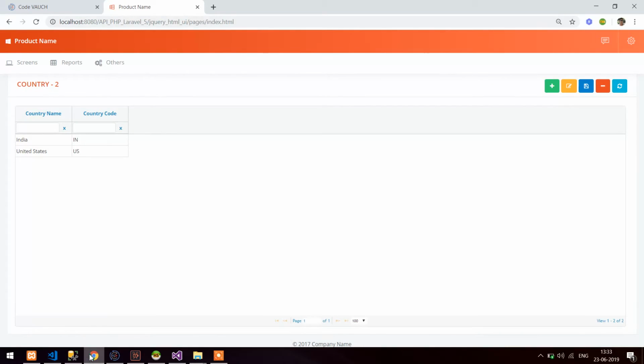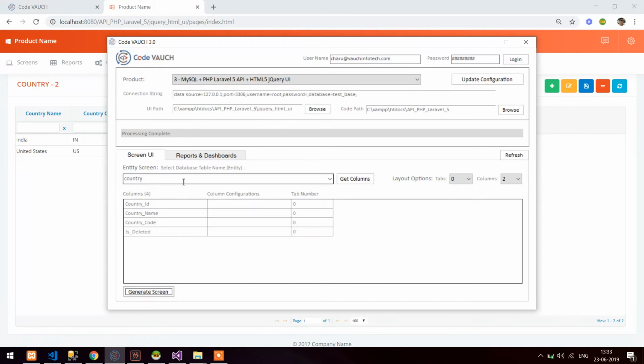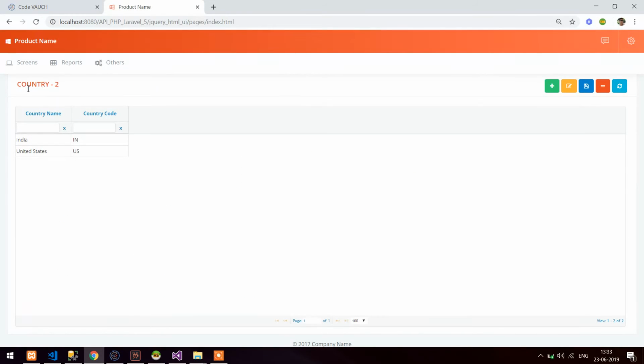So now go for the states generation. Choose state as entity and generate the screen. Make sure that against your country ID, the column configuration should be mentioned as country, because you're using the country entity for generating it. So it's generated now, guys. Just refresh the page so that you can have the screens and state. So your code is working very fine.